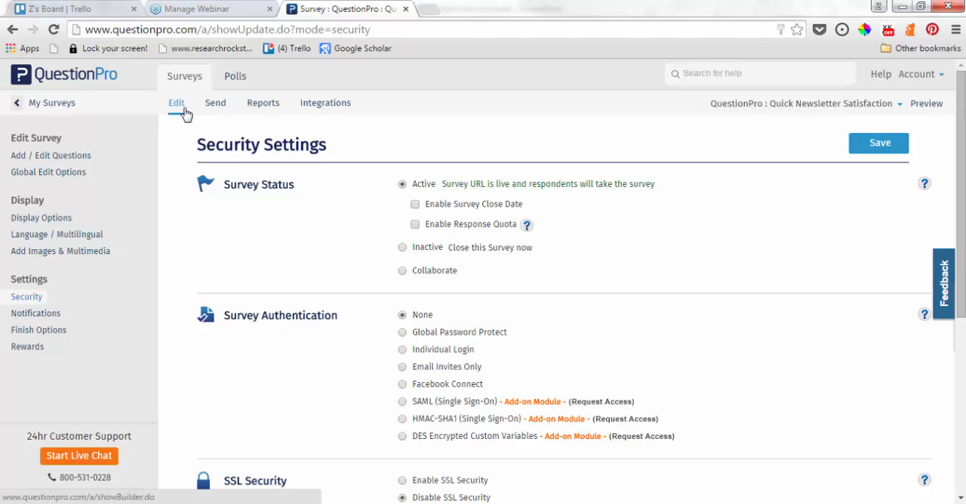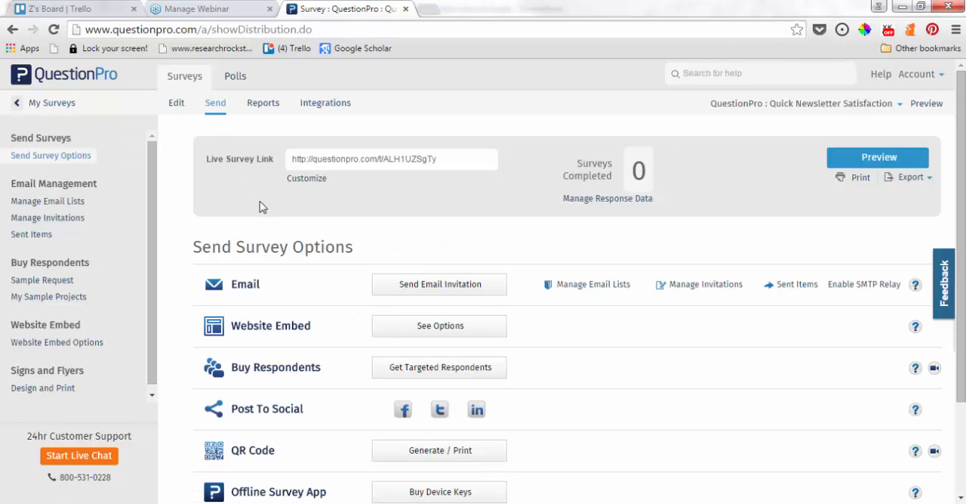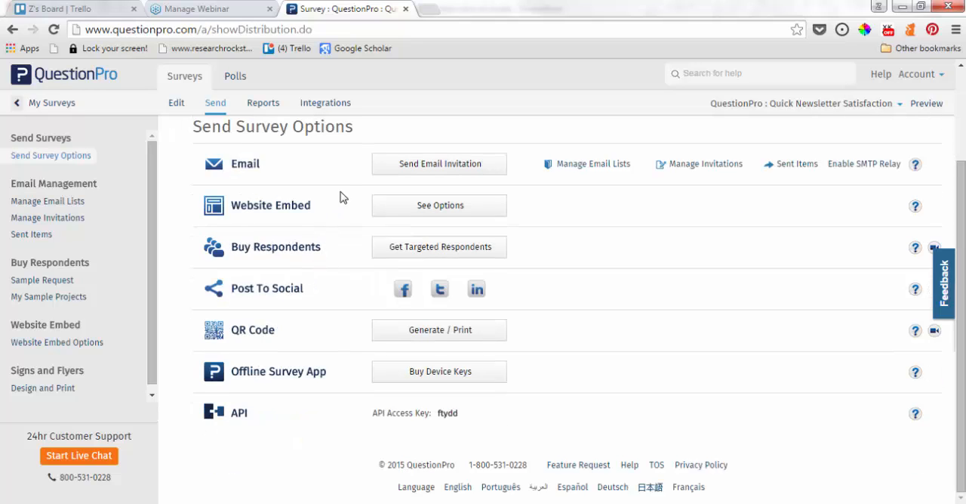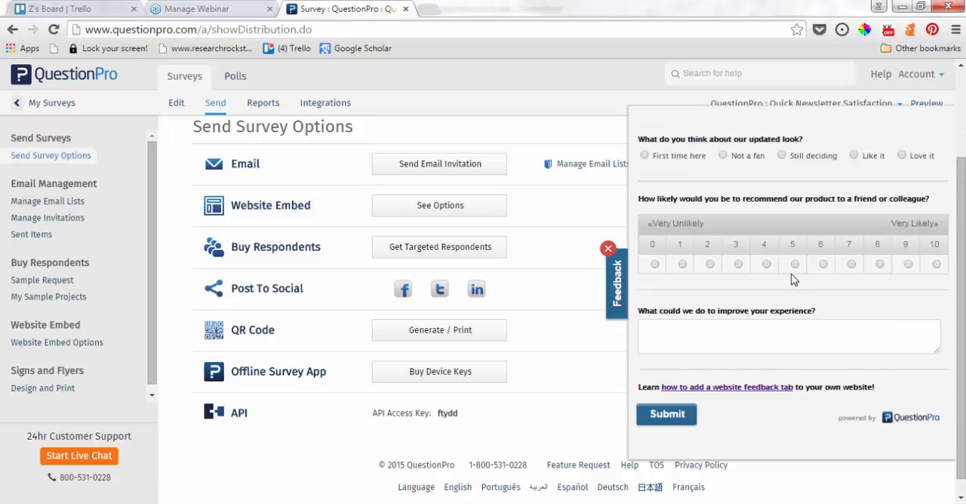Now, once we're done with the survey, we can go into the Send tab. We have a number of options for sending the survey. So these surveys, the traditional, I think, is to email the survey out. But we also have website embed options. You'll see we have this feedback tab ourselves on our app. If you click on it, then it pulls up a feedback survey.